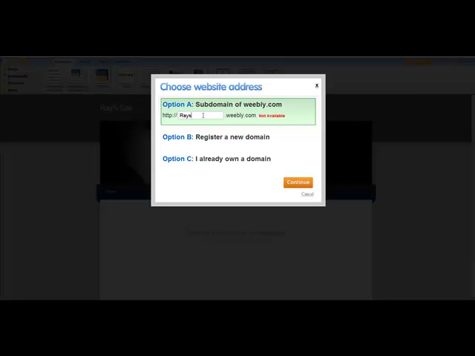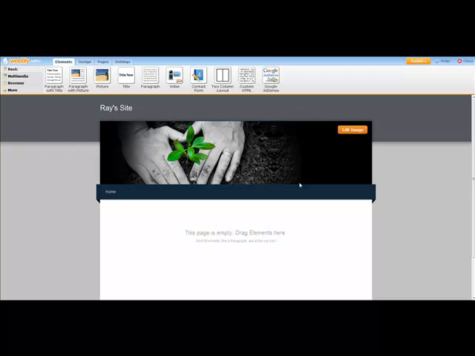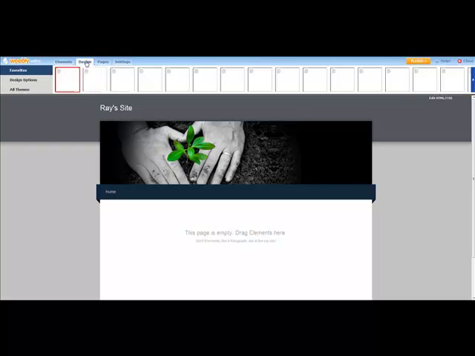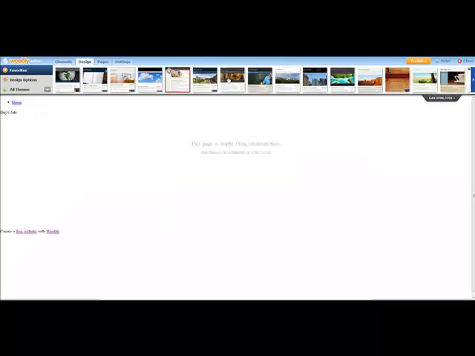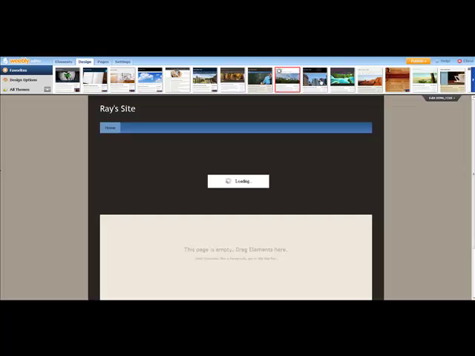I'm just going to go Ray's development site. So I'll call it my development site because I'm going to play around with this and learn how to use it. So you click on continue, and here's your website. Okay, you can edit the image up here right away. You can click on design and play around with how your site's going to look.